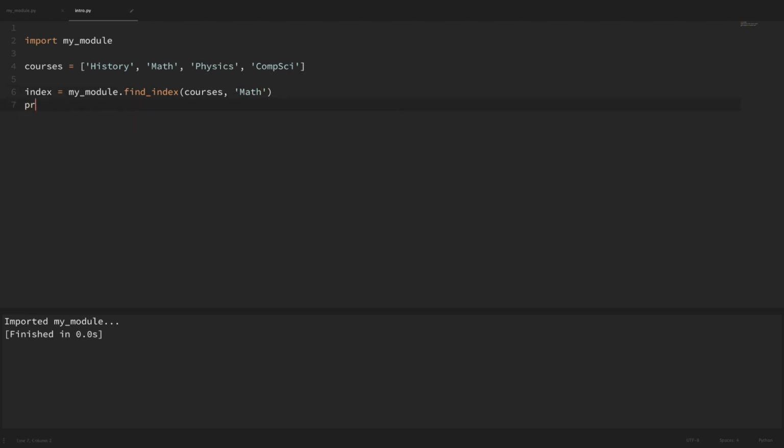And now let's print out that index and run that. So now we can see that that works. It returned 1, and 1 is the index of the math value. Okay, so if we're using this findIndex function multiple times throughout our script, then it might get a little old and take up a lot of room to keep typing mymodule.findIndex everywhere.